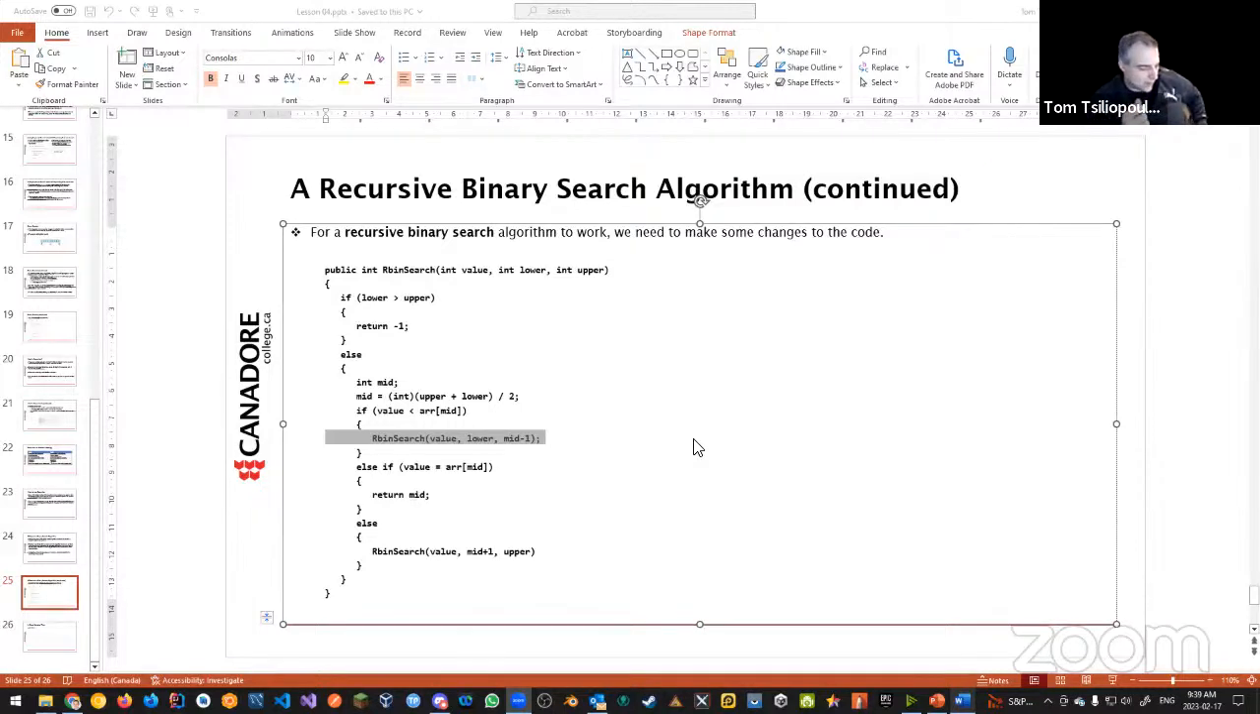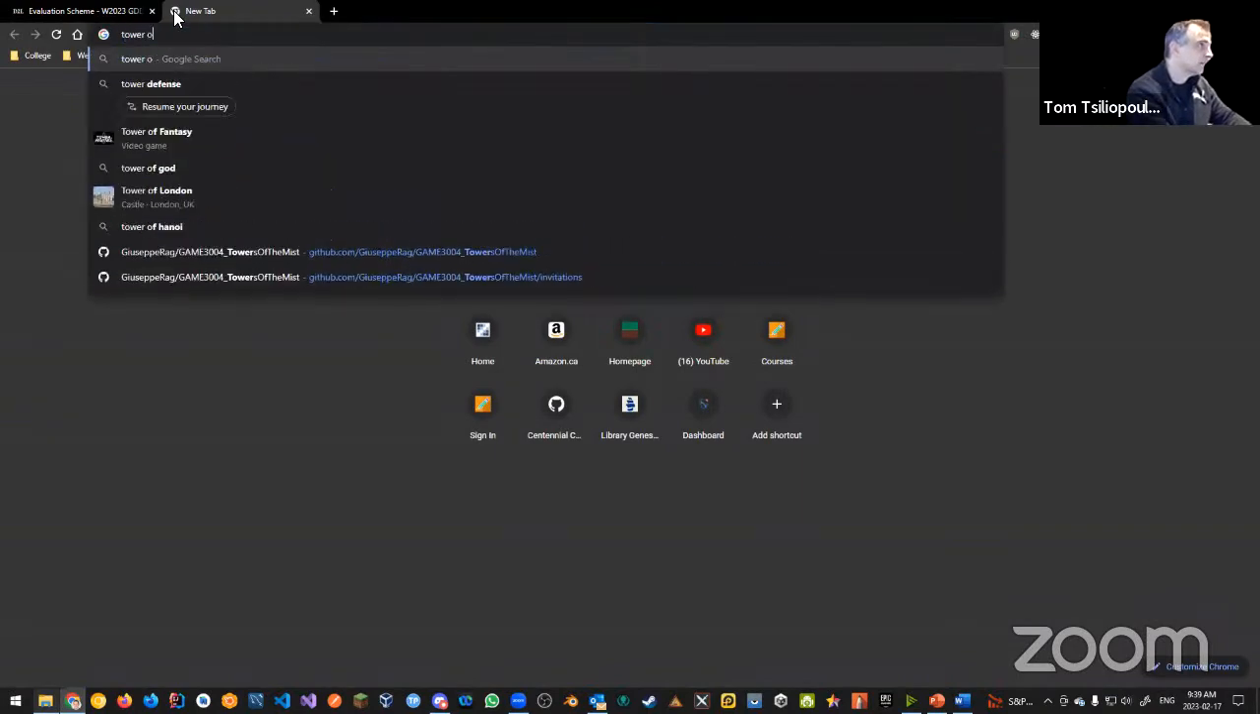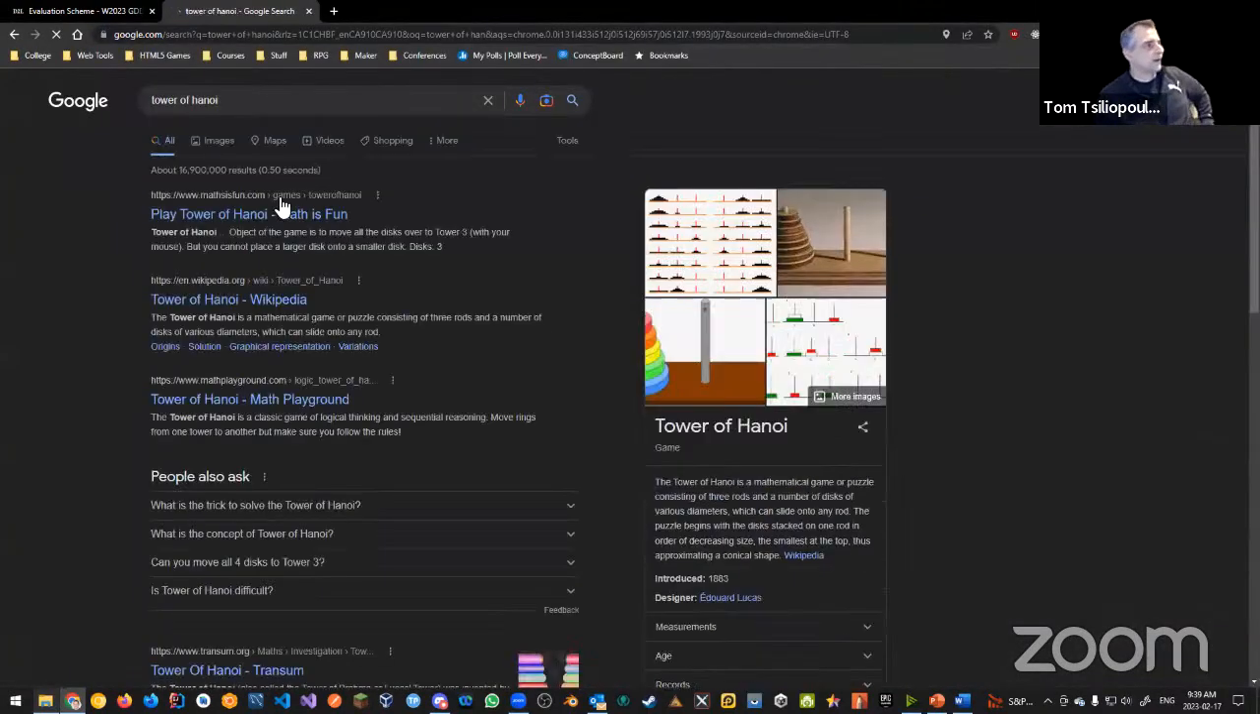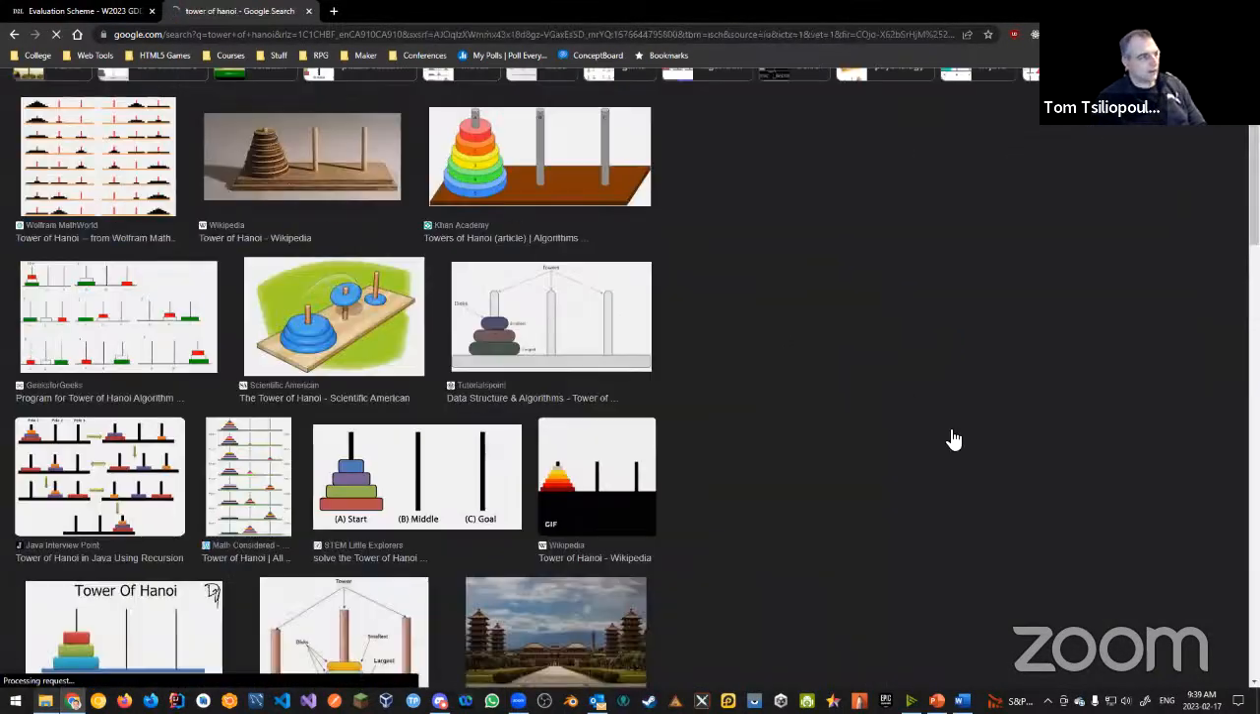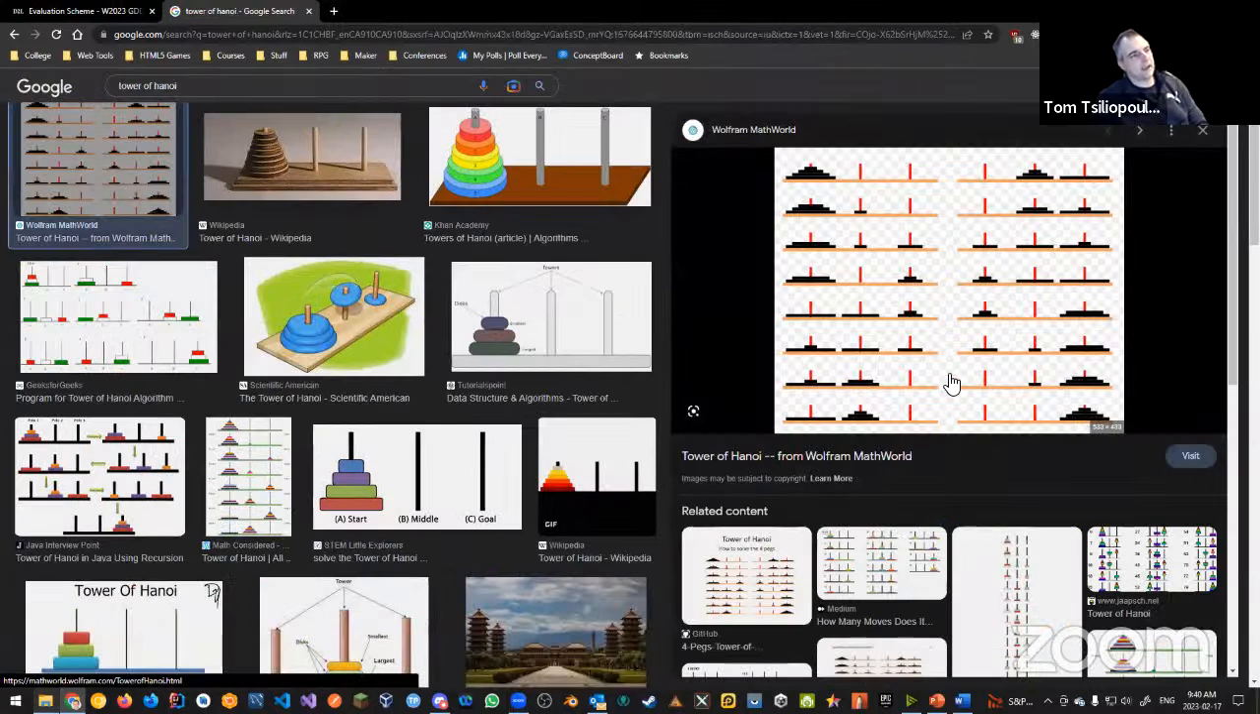And one of those cases is called the Tower of Hanoi. Okay, let me just bring this up for you guys. So if you look up the Tower of Hanoi, the Tower of Hanoi game is a game which is mathematic in nature. You have a stack of these rings, if you will, and your goal is to move the stack of rings, all of them in the same order, to the third stack, right? And you want to do that one ring at a time.